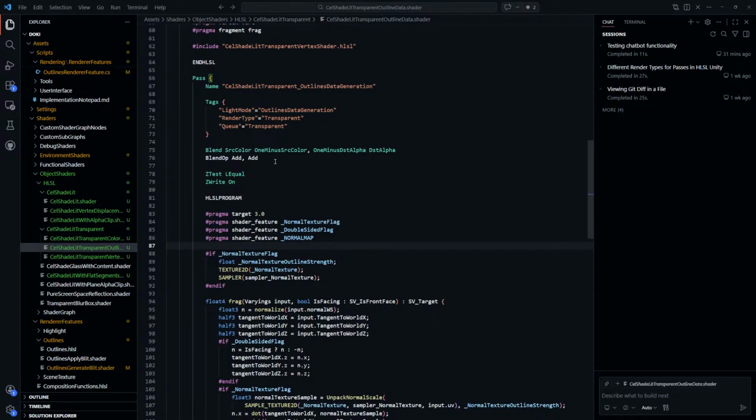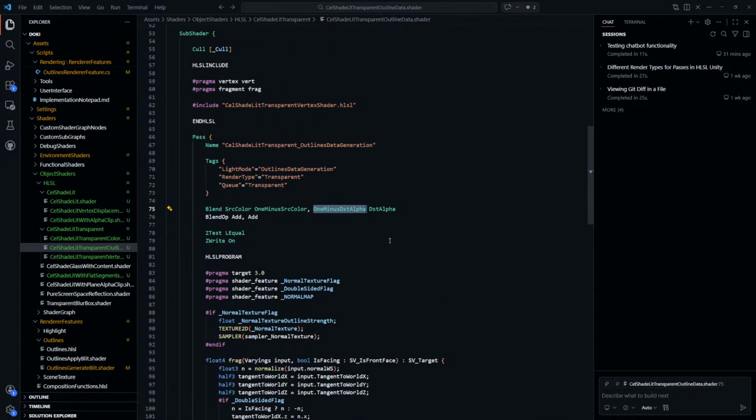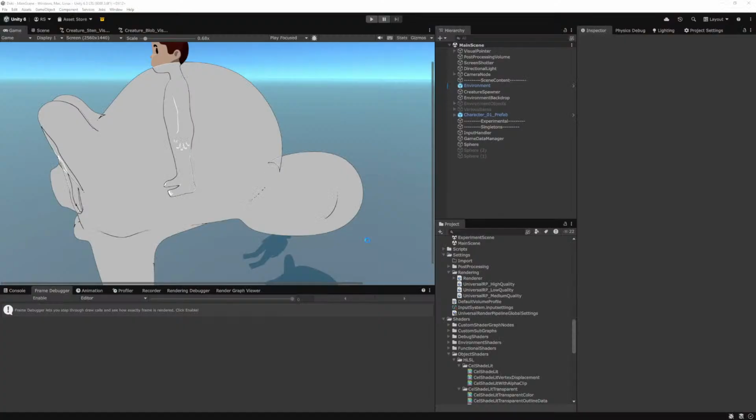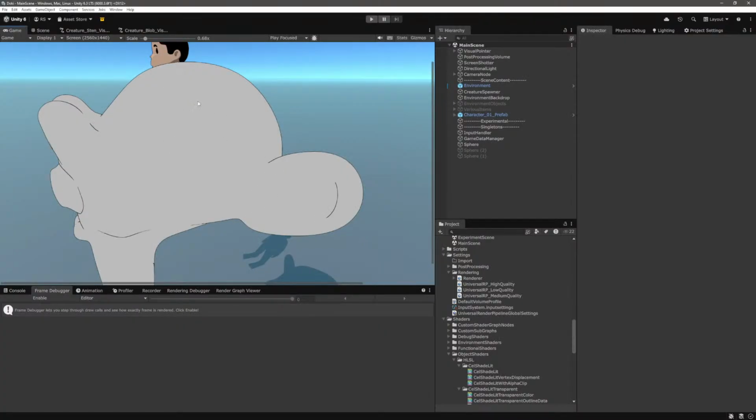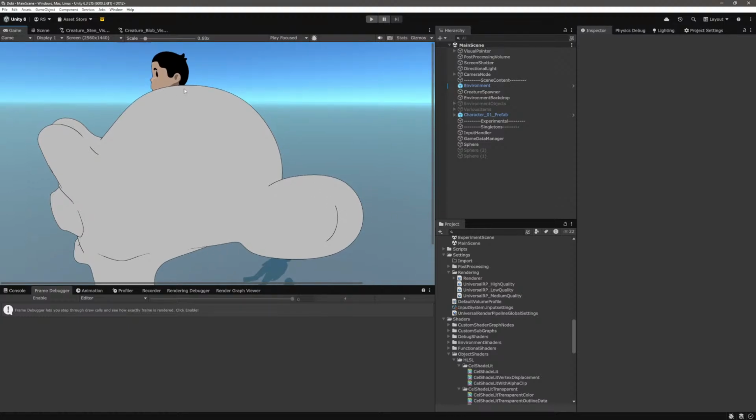Planned operation add. 1, 0, I think, and then let's do 1 0 here as well. So we do it like this, and we no longer have any outlines whatsoever for this one. And we're good to go.